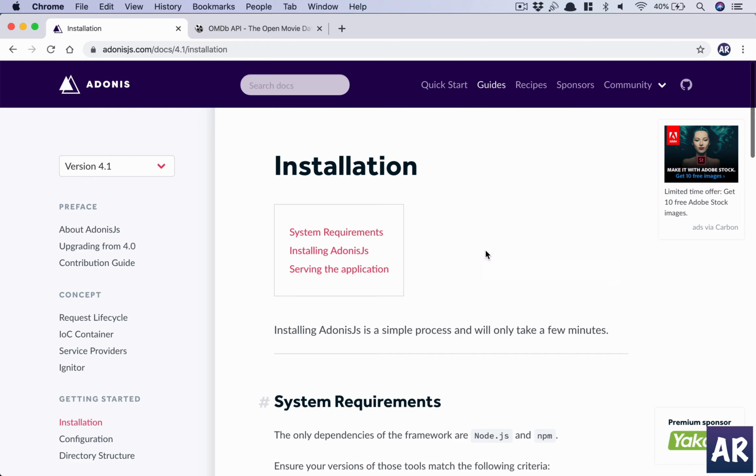Welcome back, guys. In this video, we are going to continue our journey with AdonisJS. Last time in my video, I showed you the basics of how to use Adonis. But now in this video, let us make something which we can think of like a proper application.